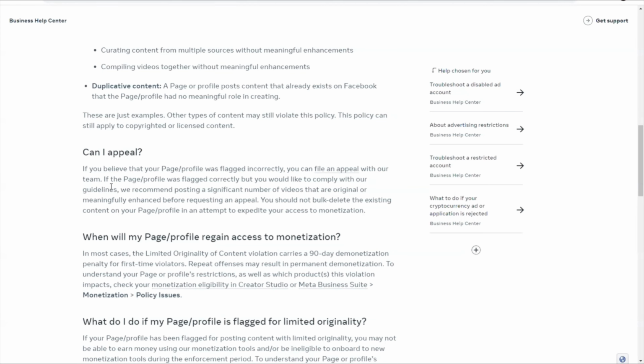But if the page or profile was flagged correctly, and you would like to comply with our guidelines, we recommend posting a significant number of videos that are original or meaningfully enhanced before requesting an appeal. I explained this in the previous video I uploaded on YouTube, right? Like I say, if you repent and you're still doing the same thing, it actually means that you've not repented, right?